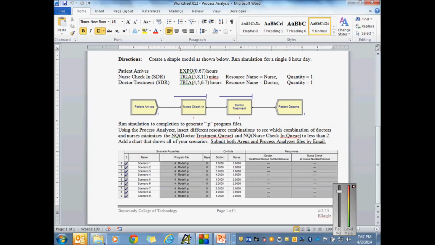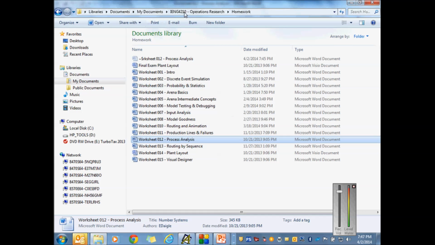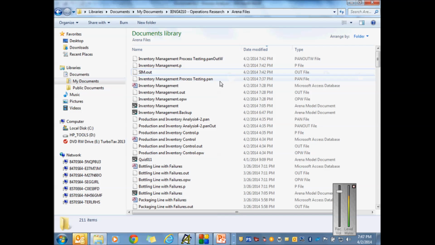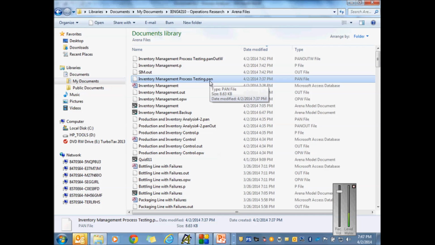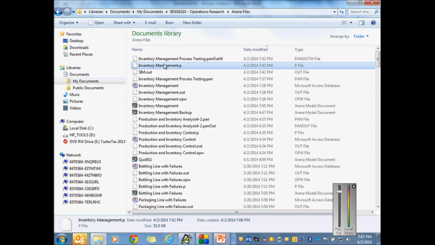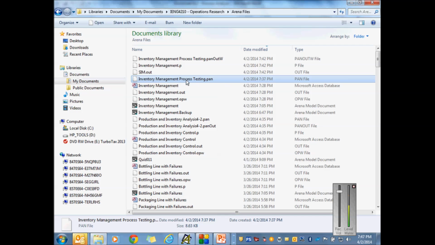But now if you went back in and looked, now that you've done some process analyzation, any process analyzation you've done is saved as a .pan file. That's a process analyzer file. So this is your Arena model space. You run that to completion, you generate a .p. You run the .p inside your process analyzer, and you'll get a .pan file. So we're getting a lot of different files. If you forget about that, just submit everything that you get for that, and that'll be good enough.